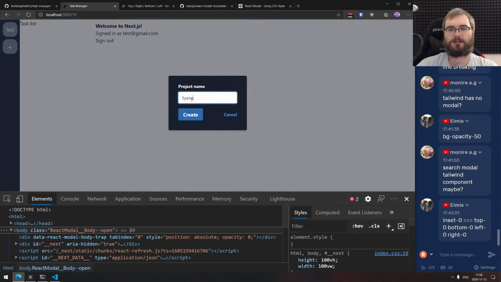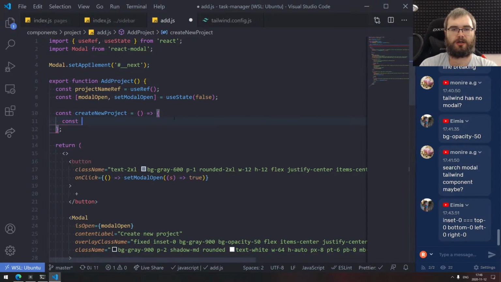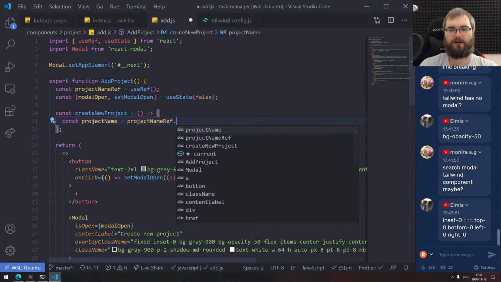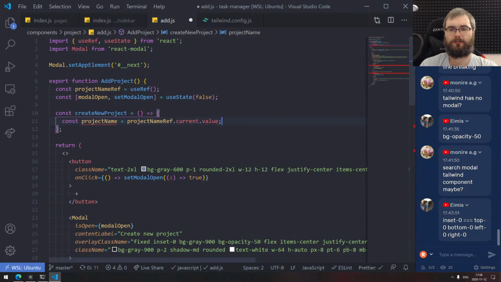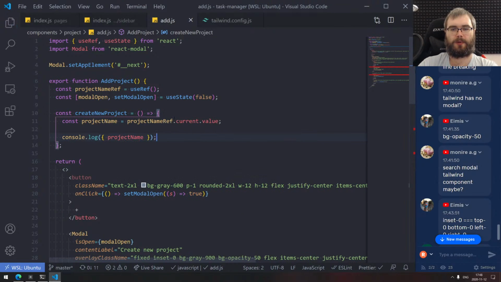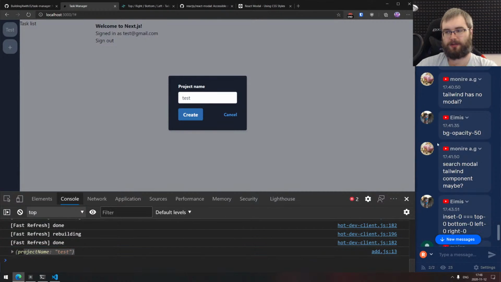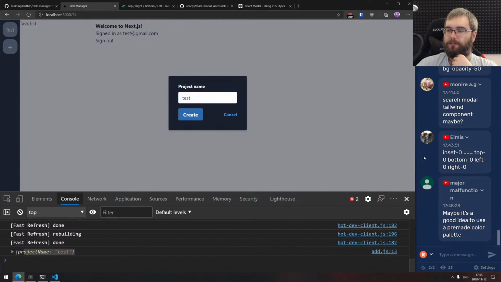All right. Yep, that works. Test. All right, so we got our create projects, which is gonna get project name is gonna be project name ref current value, right? Console log project name. All right, so theoretically, if we now press the create button, we should get project name test. Cool.